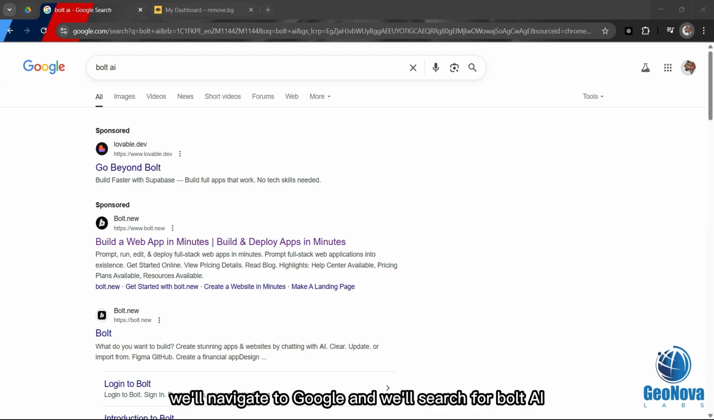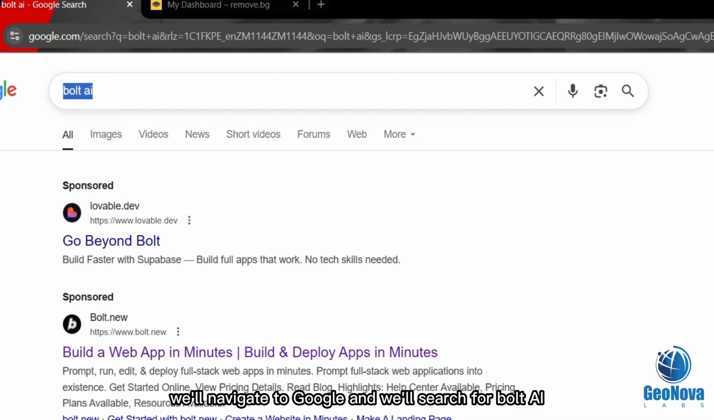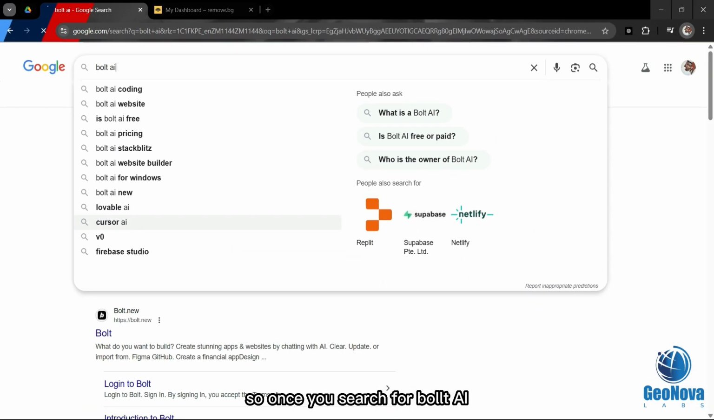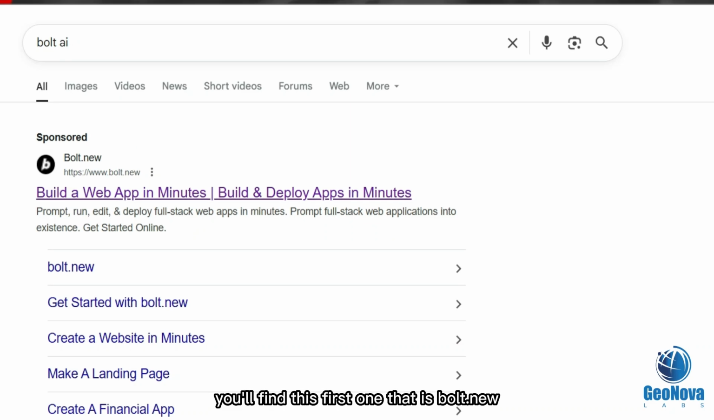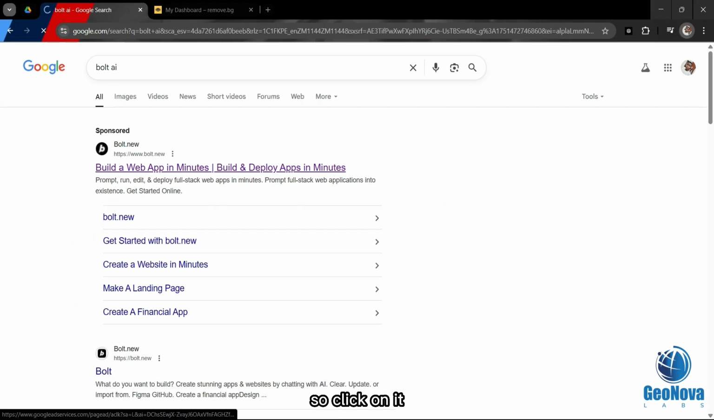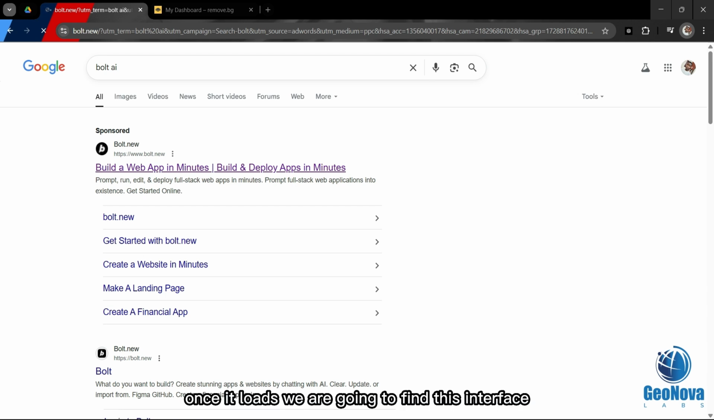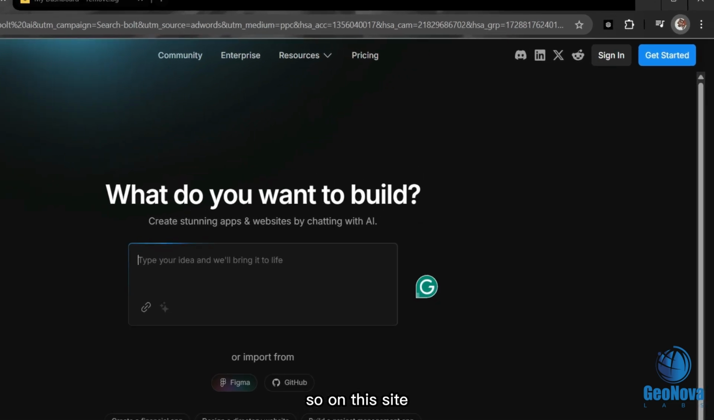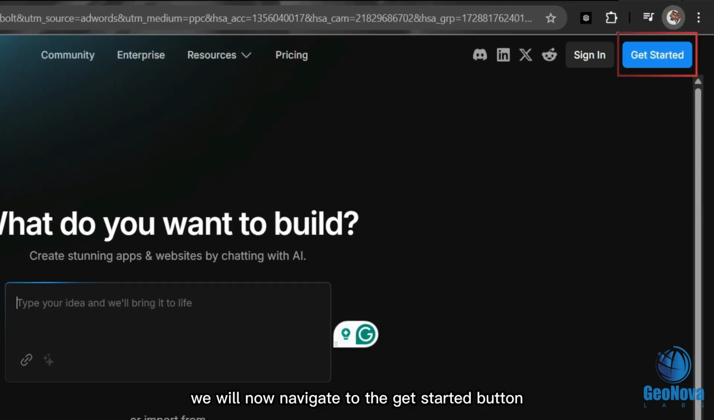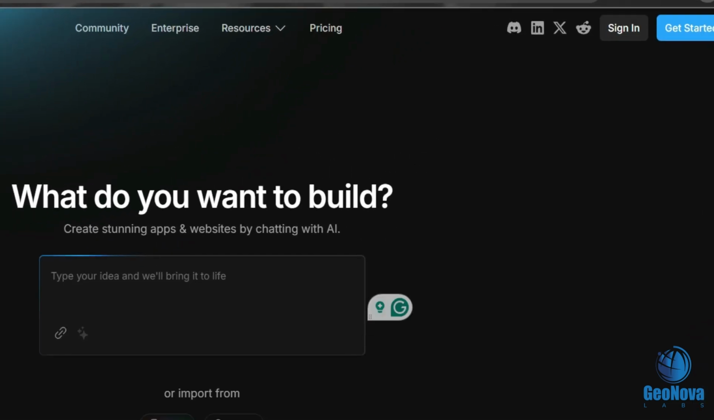So firstly, we'll navigate to Google and we'll search for Boat AI. Once you search for Boat AI, you'll find this first one, that is bot.new. So we'll click on it. Once it loads, we are going to find this interface. On this site, we'll now navigate to the Get Started button.